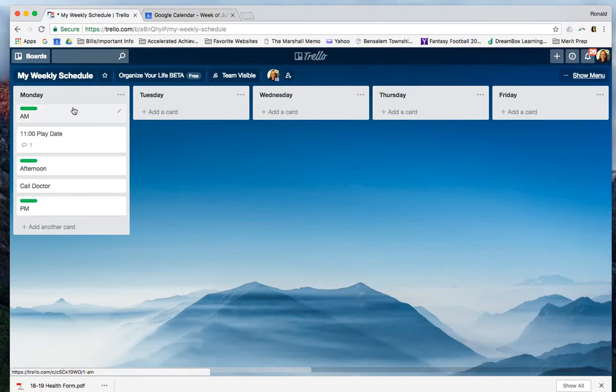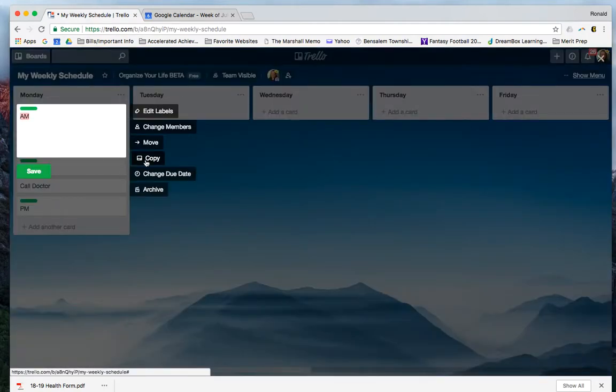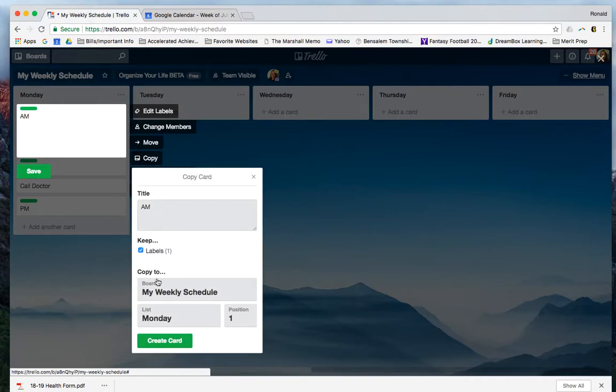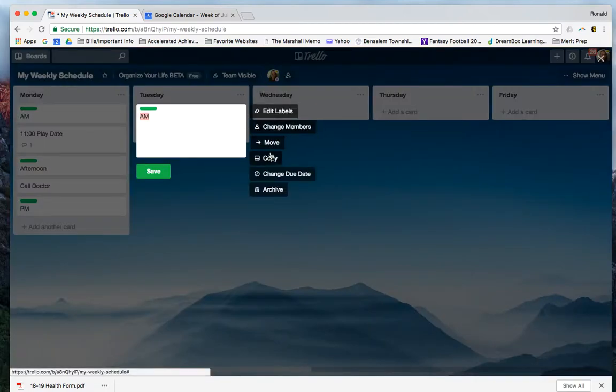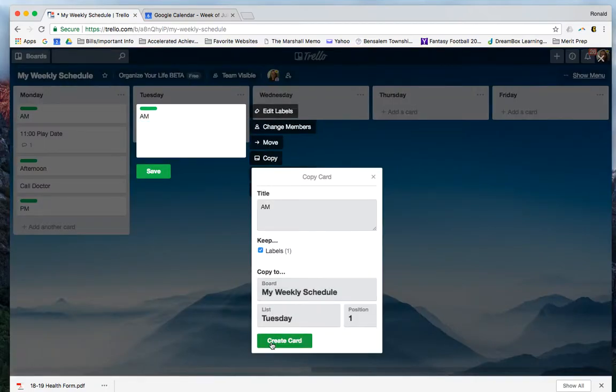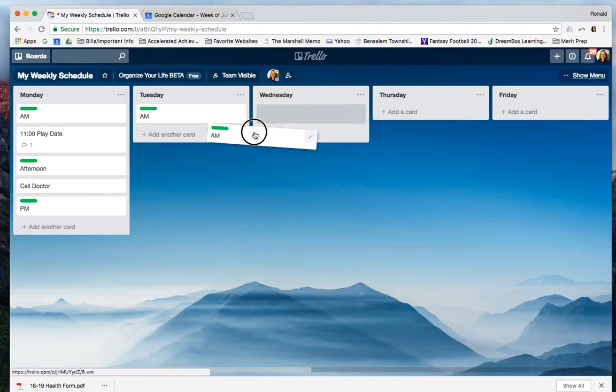Now, here's where it's really cool. So you just make a really basic one. I would copy this onto each of my lists. So I just click the 3 dots, I hit copy, and I'm just going to also copy one onto Tuesday. I'm going to copy it onto Wednesday so that every day has these chunks. Oops, we'll just drag that one over. Has them chunked out, okay?